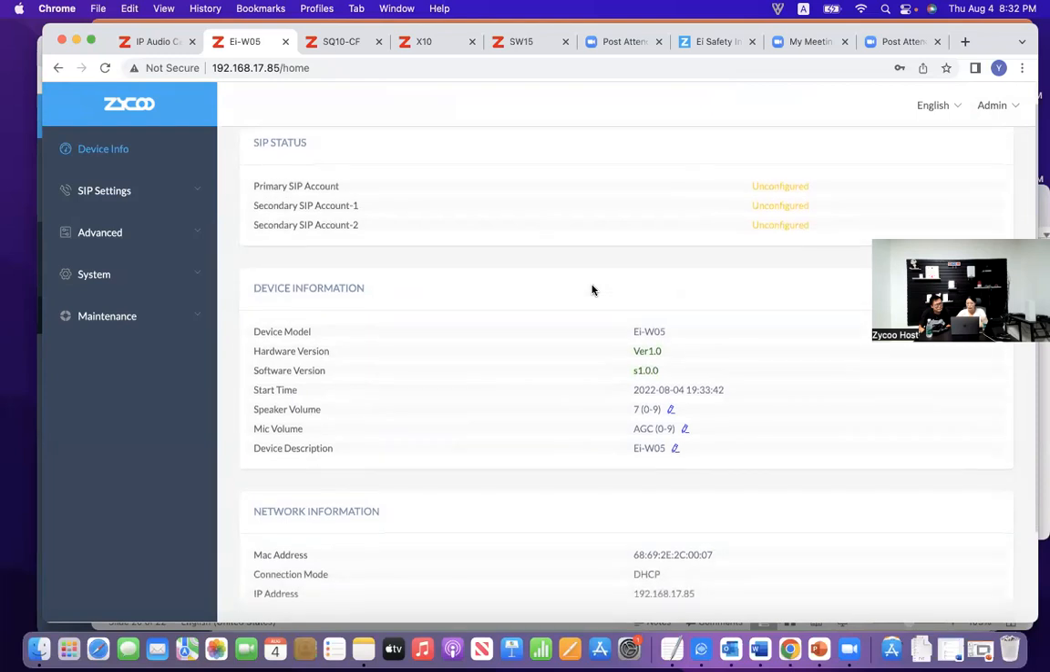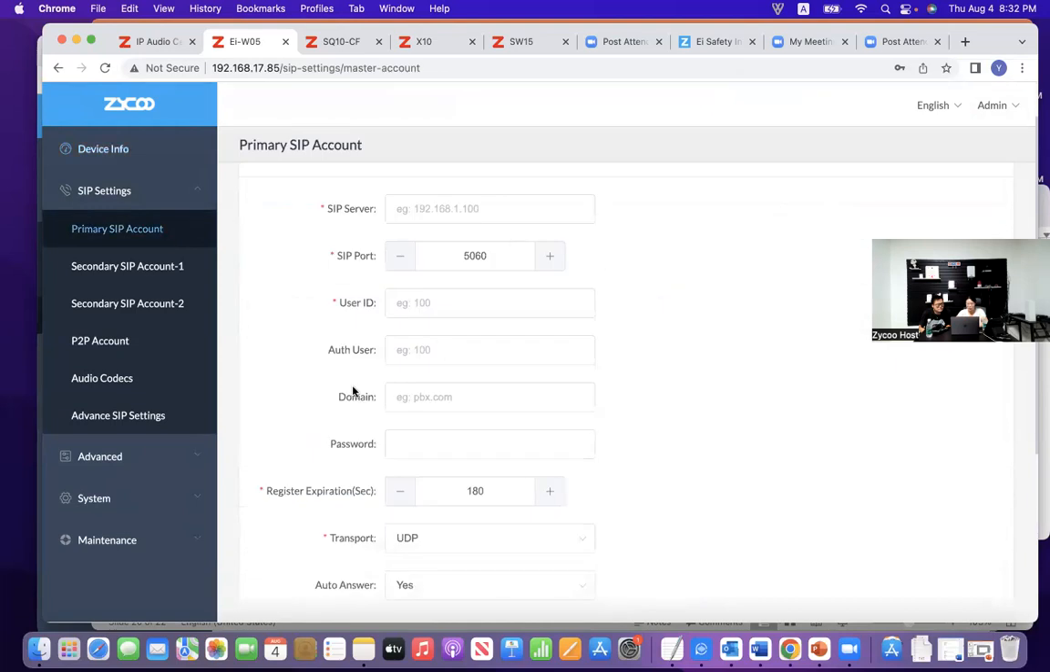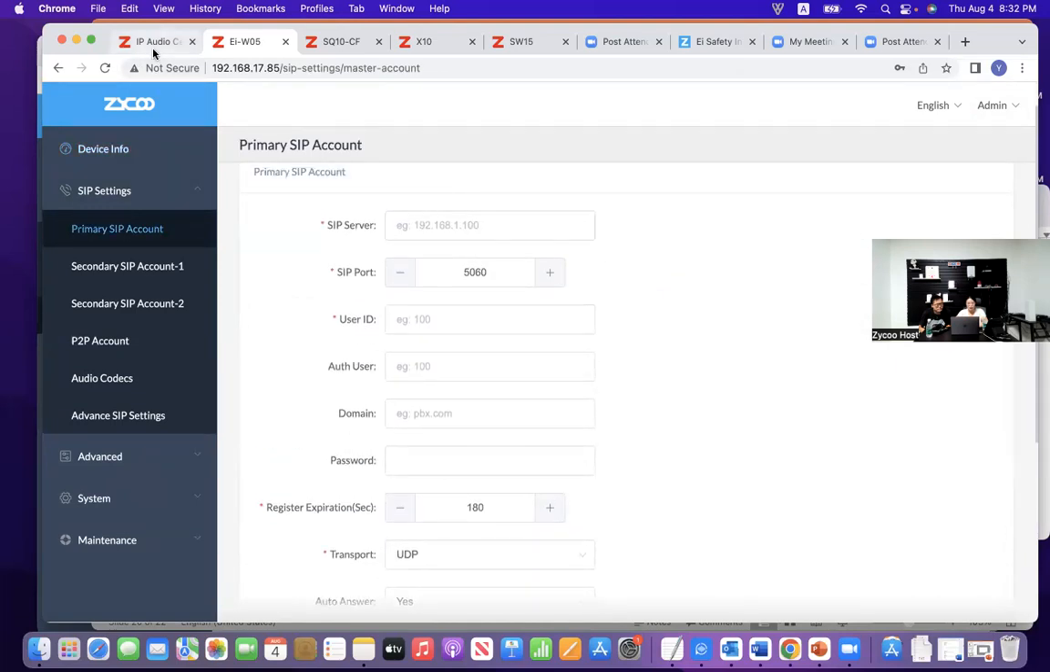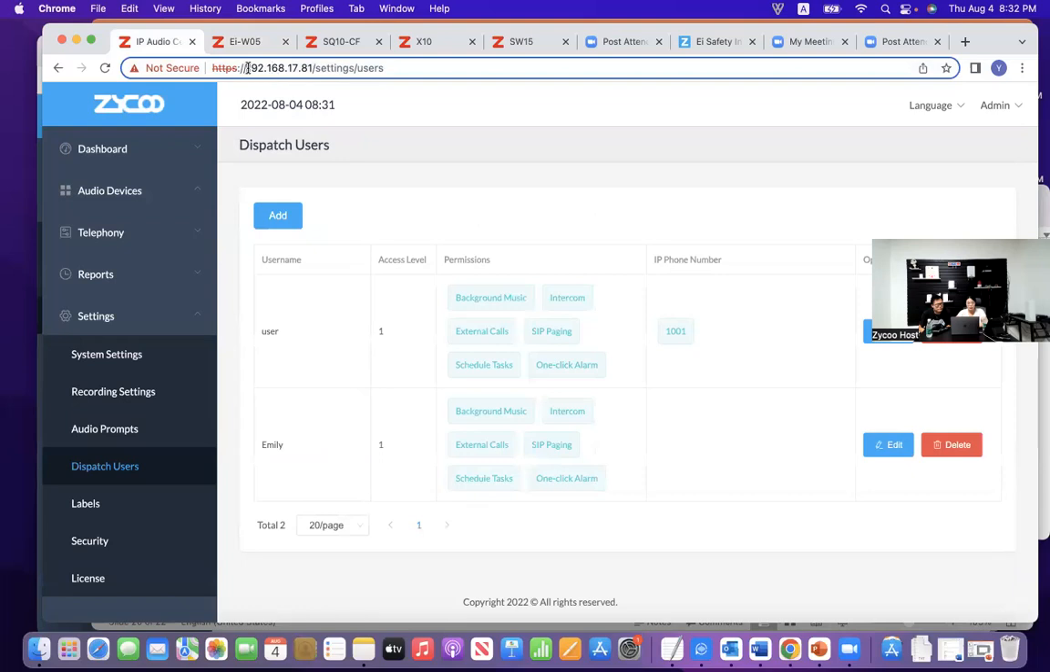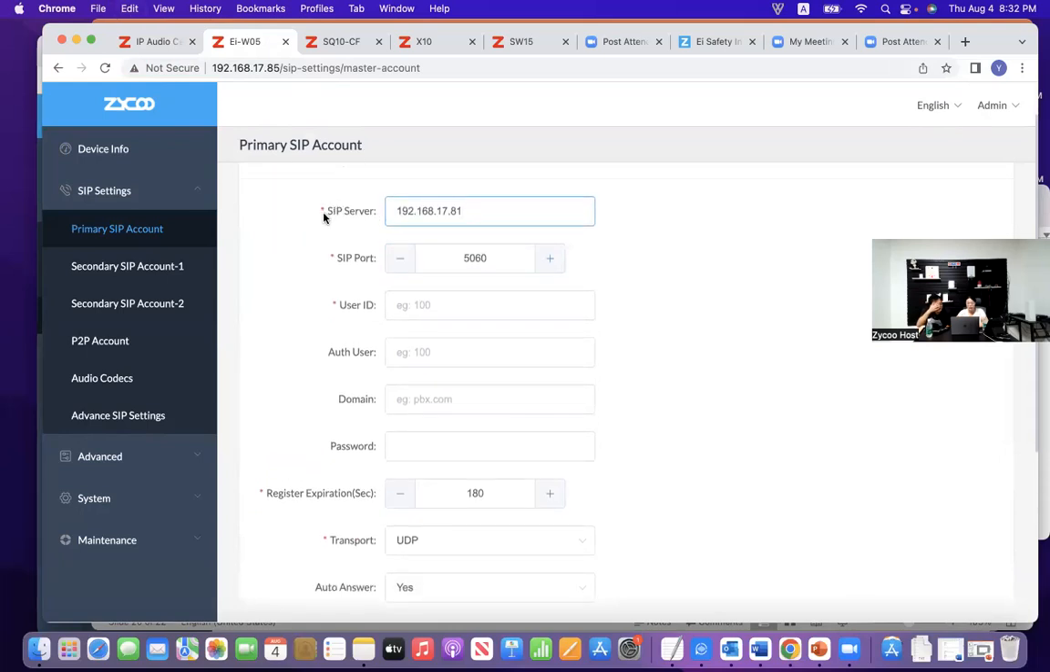After you log in, we can see the SIP status, that means the SIP account status. None of the accounts is configured. All three accounts are not configured yet. For now, we can configure 1 SIP account for this device. So let me copy the server address. The first input line would be the SIP server, which is going to be the IP audio center's IP address.